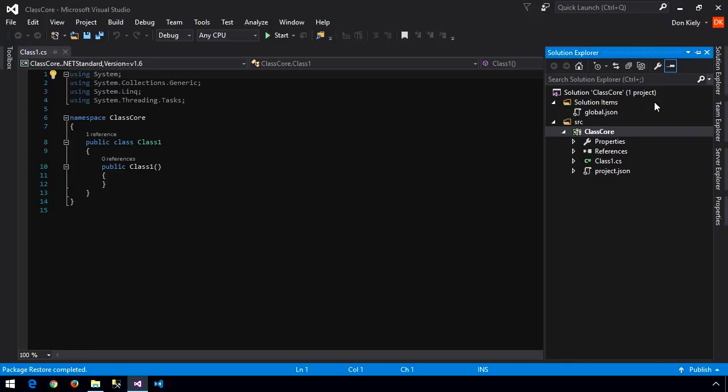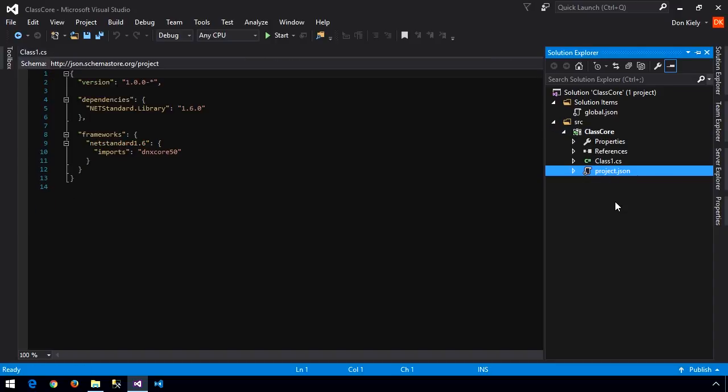Okay, and then otherwise, this project looks probably fairly familiar if you've built .NET Framework applications. The only really big difference here, at least on the surface, is this project.json file. Okay, and you can see the contents of it there.